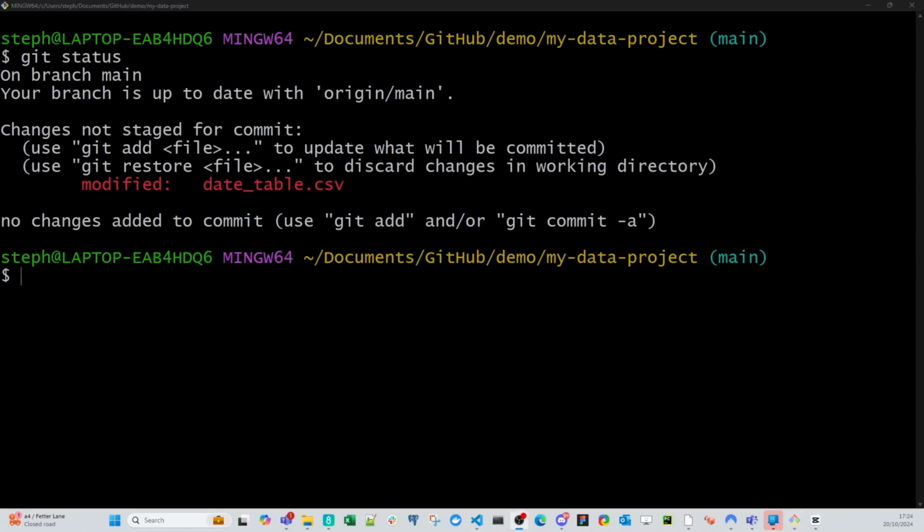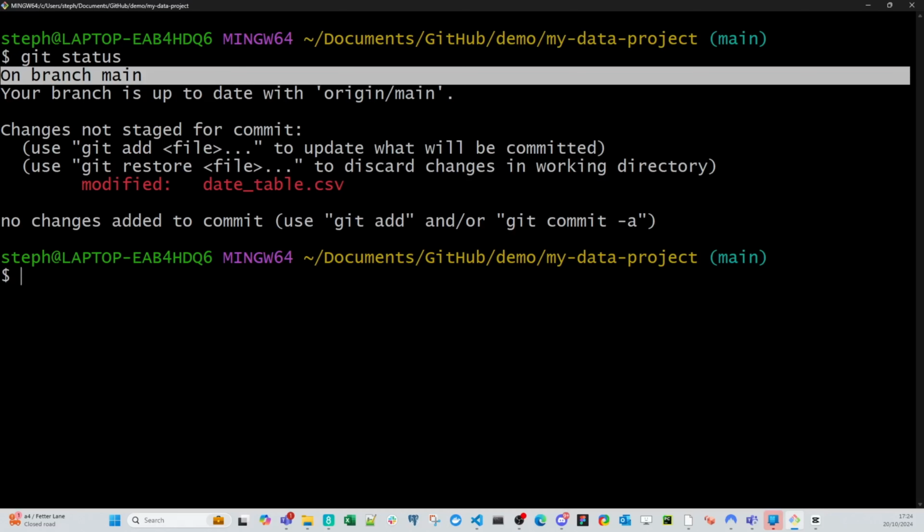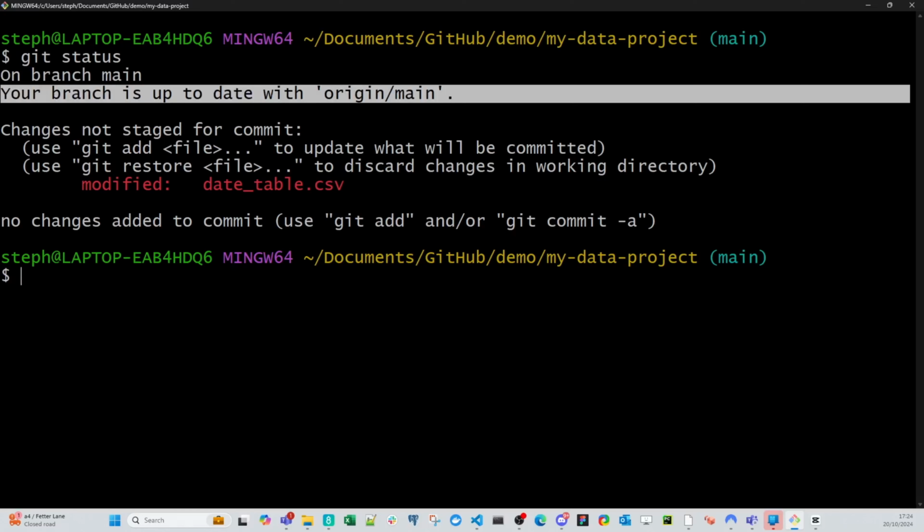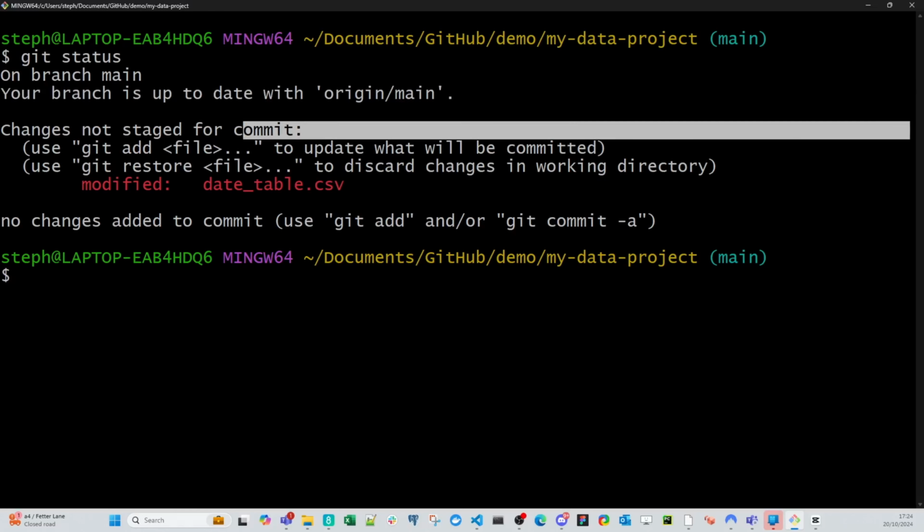So let me break down each line of the results quickly. On branch main means we're currently on the main feature branch. Your branch is up to date with origin main means the local branch is in sync with the remote branch. So as far as Git is concerned right now, the repository sitting on our computer looks exactly the same as GitHub. Now here's the important part.